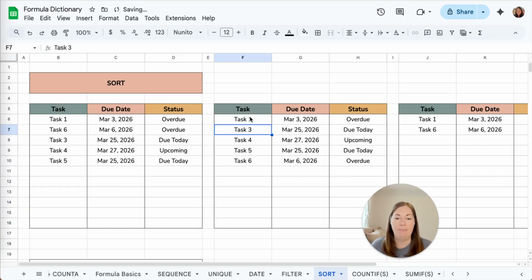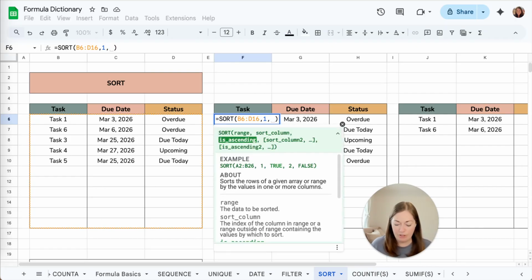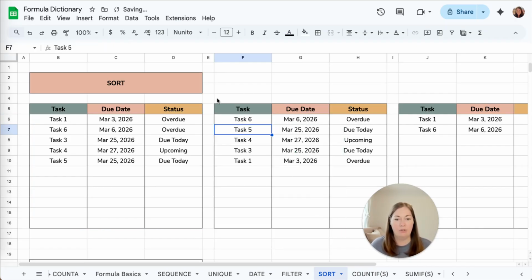So as you can see, it automatically pulls in our lovely data here, and it's sorting it by the task. So as you can see, we had task 6 up here, but now task 6 is down there, and it's adjusted all the information to match it. So all my task 6 data is down below here. So it automatically arranges it. So now I can go back into this formula, and if I put in false, it will do descending. So as you can see, it's starting at task 6 and going all the way down. So you have that option there.